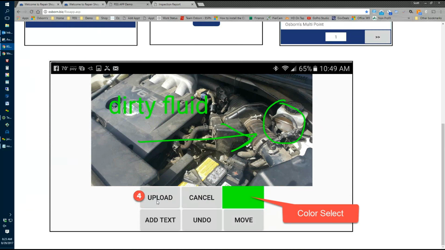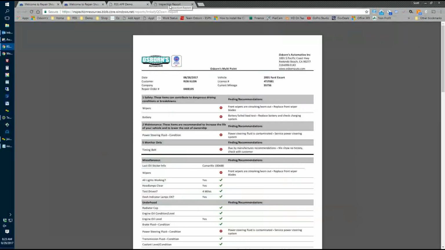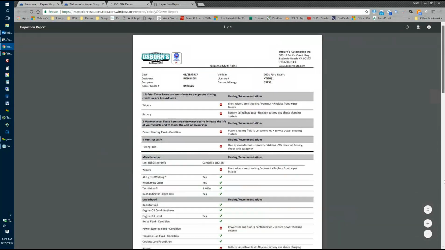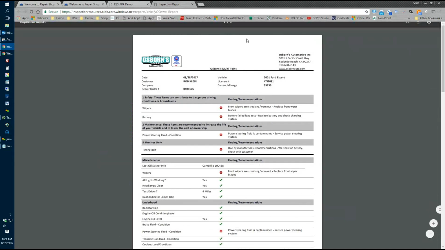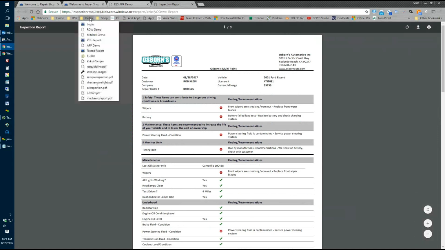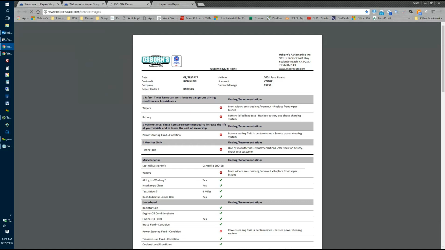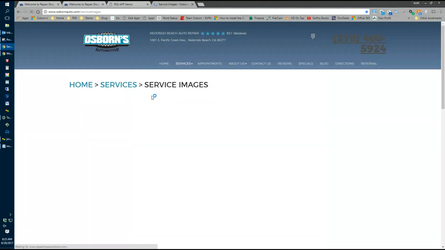As soon as you hit upload, it becomes part of the inspection, is embedded in the PDF, and if you're using our website deal, which is included in the price, all of those images also come up on your website. I'll show you here the website images on my website.